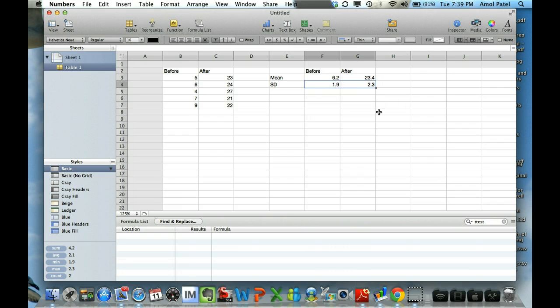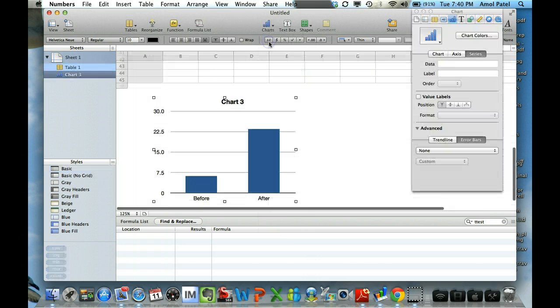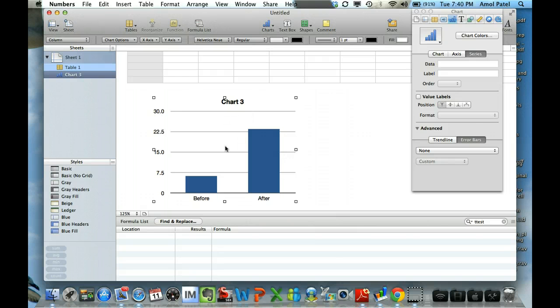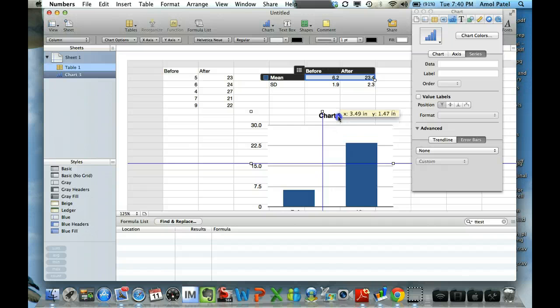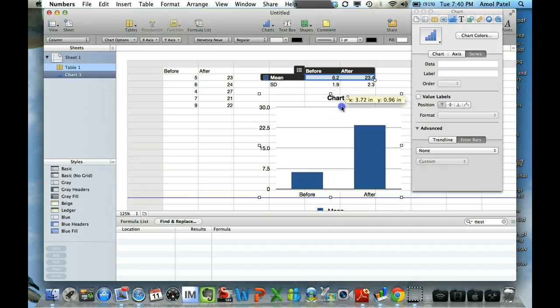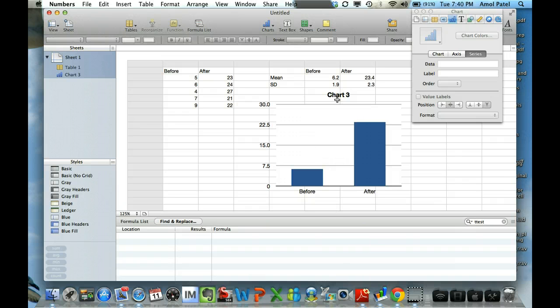All right, so now I got my means and my standard deviation, onto graphing. So I'm going to select these 6 cells, go to charts right here. I want a simple bar graph, so I'm going to select that one right there, and here's my chart. Now this is something that we can actually drag up here so it's sitting with our data. I'm going to select this mean down here, delete it in my chart.